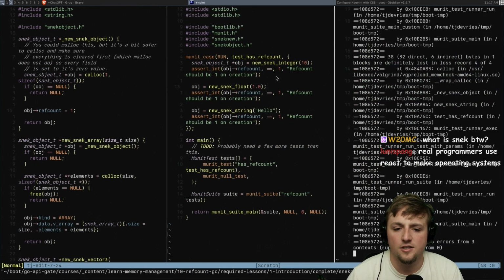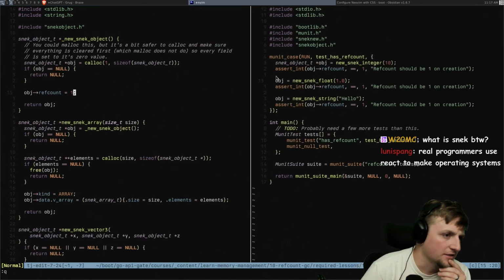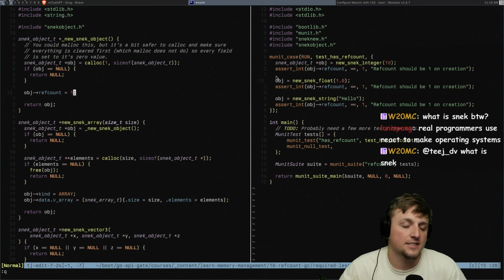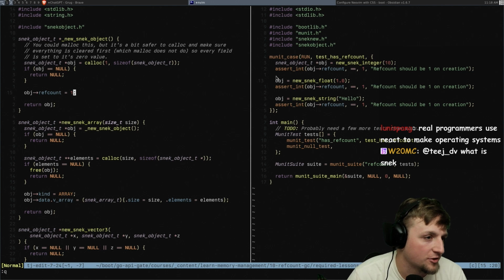Okay, so then this should go, but then we have errors. Snake is a fake language that we're making as part of the course. We're writing a garbage collector for it.